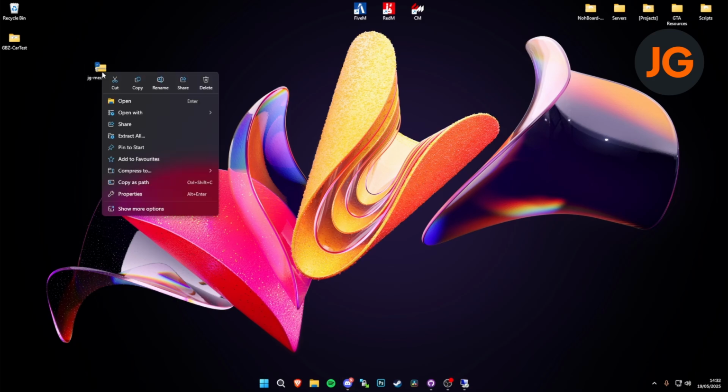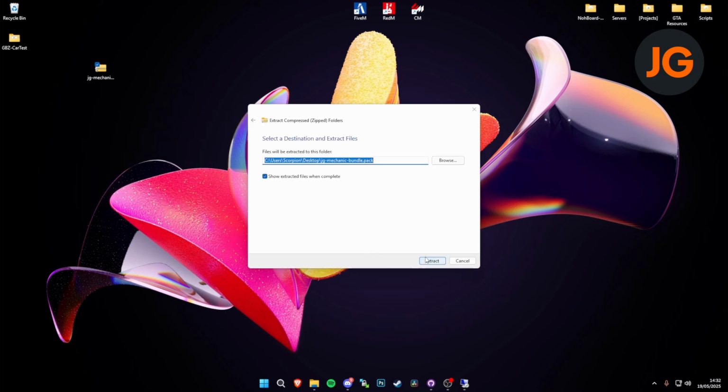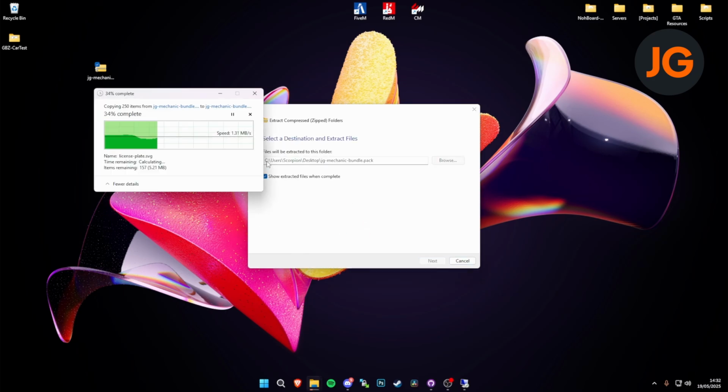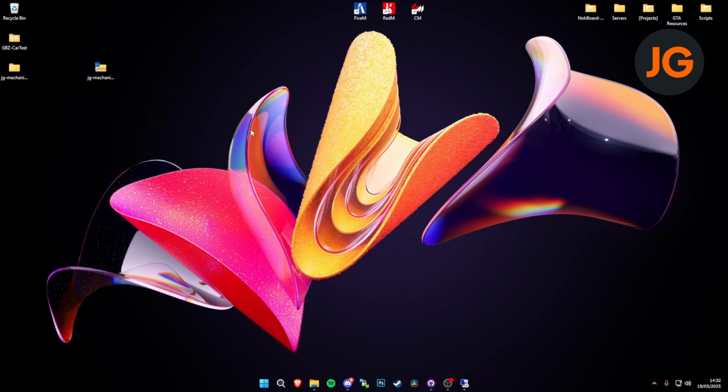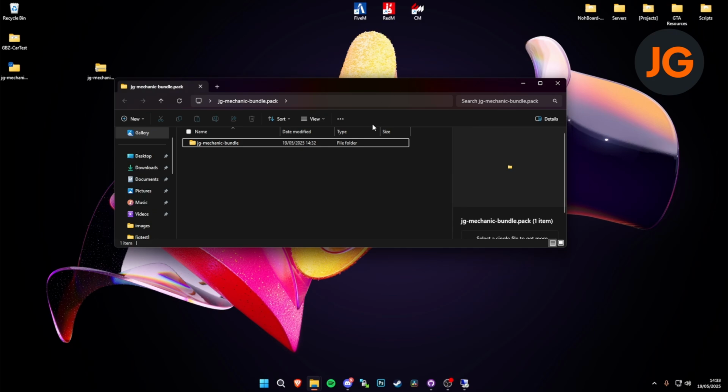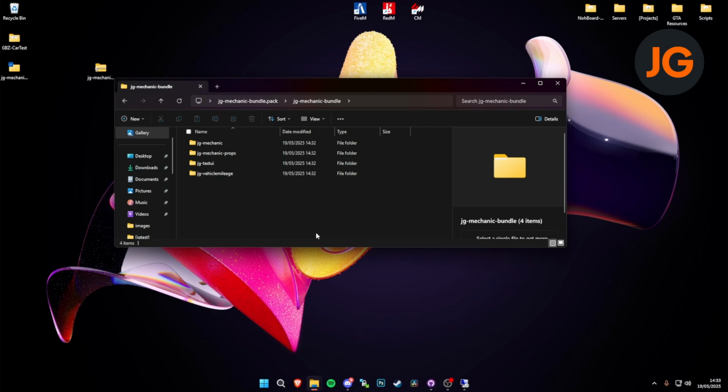Now all you do is right click it. Click extract all. Extract. Let it do its thing. And there you go. It'll open up a new file explorer folder. And this is what you'll see. JG Mechanic bundle. So all you do, go into that folder.